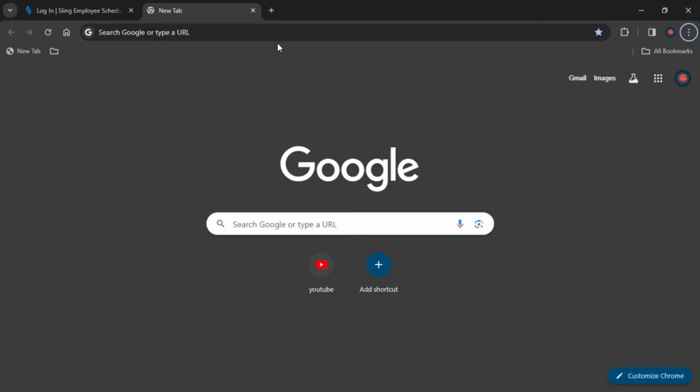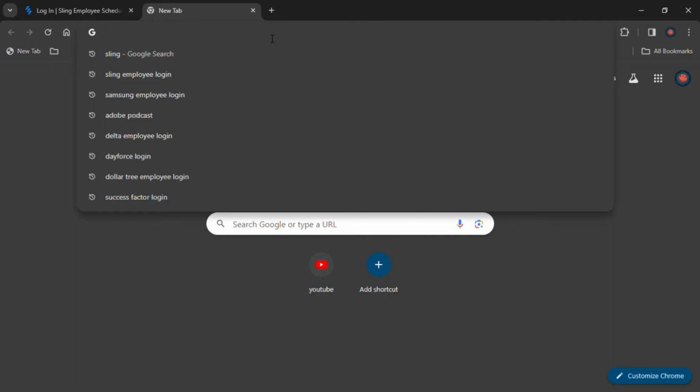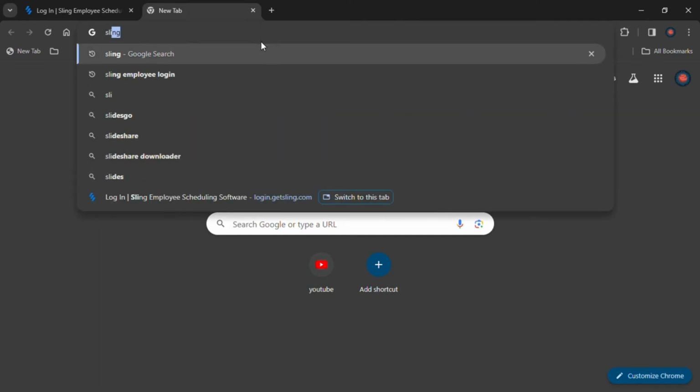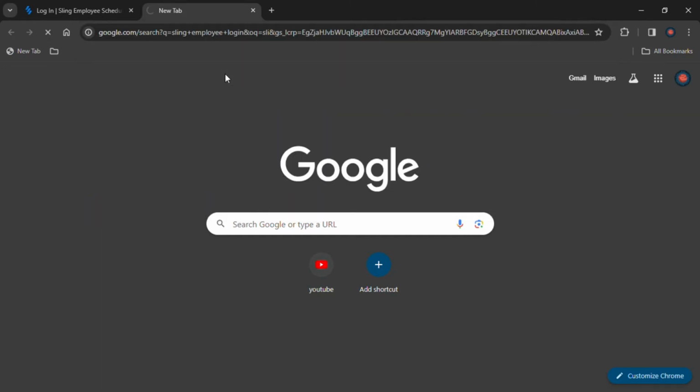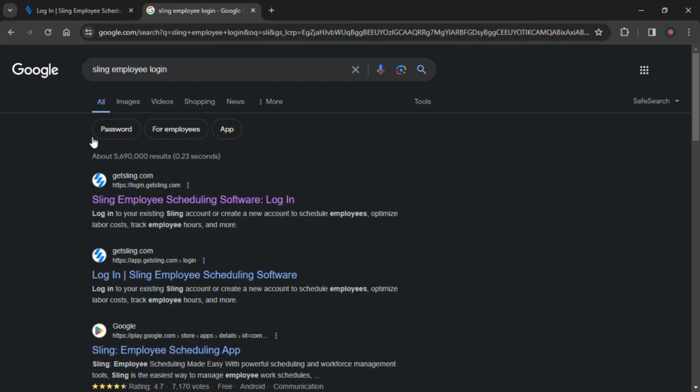So guys, to log into your account, just go on to any of your web browsers and on the search bar, type in Sling employee login and hit enter. After doing so, many results will pop up on your screen. Click the first link that pops up on your screen.